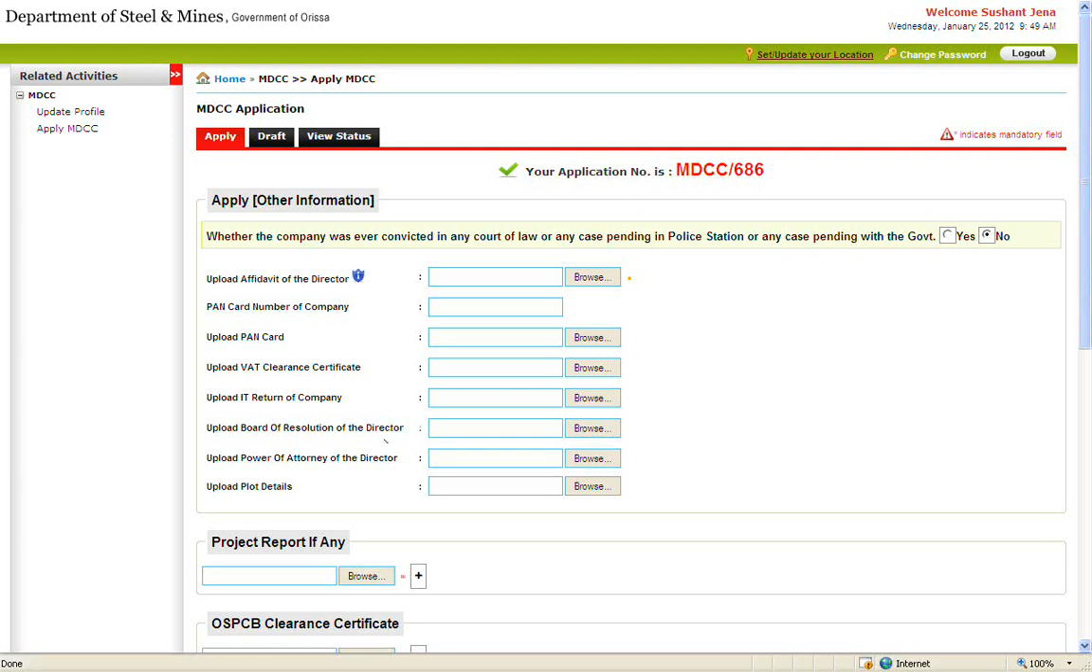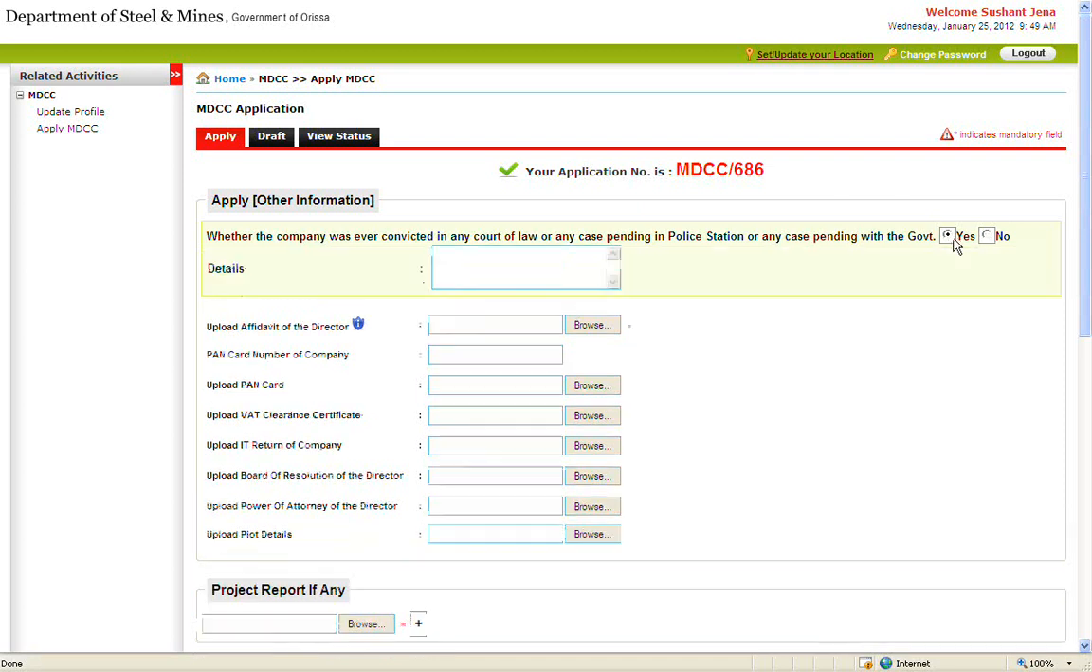The application details are saved and an application number is provided. If the company has ever been convicted in any court of law or any case pending in police station or any case pending with the government, then select Yes. Provide the details in the next text box provided. If there has been no case of such, then select No.